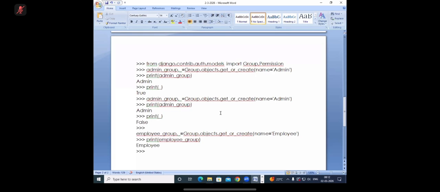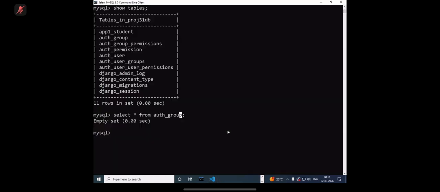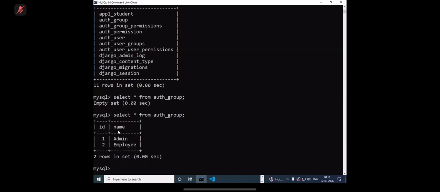Now you can do this from the admin interface also. There is an admin interface, right? So using the admin interface you can log in and create groups and permissions directly. But here I'm telling you manually. Now select star from authentication groups. Now how many groups are created here?